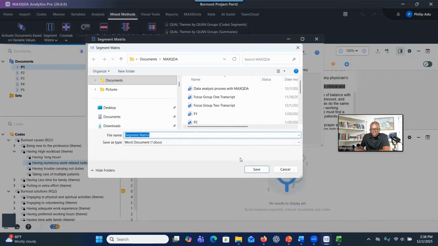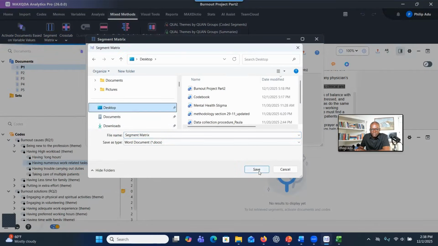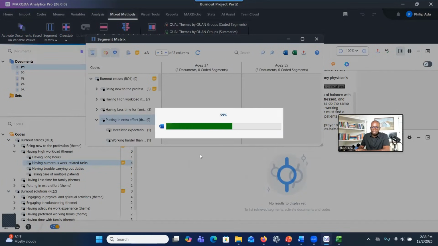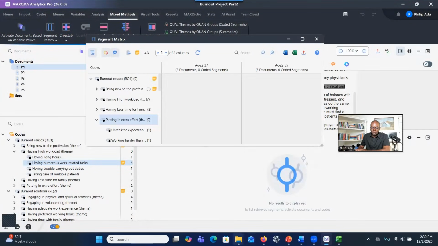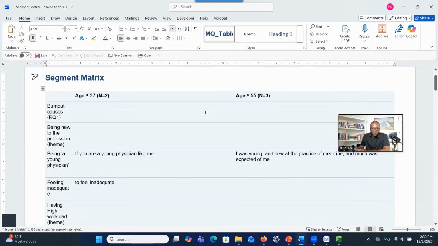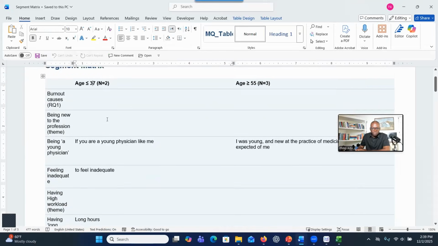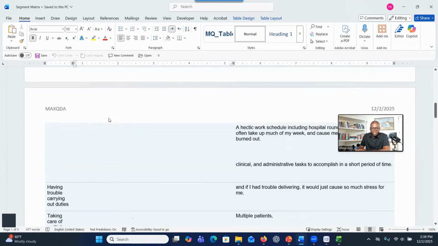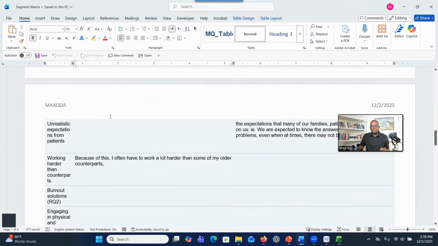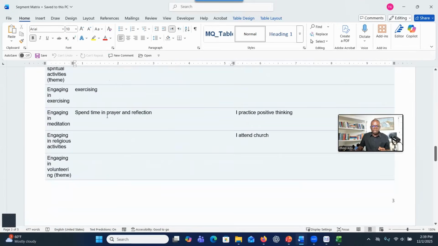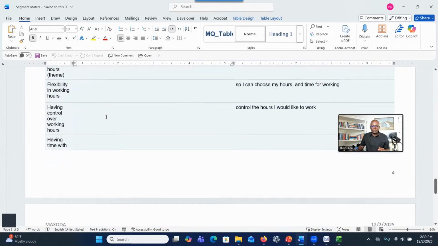So I've exported my matrix. So let me put it on the desktop. And let me go to the desktop and see what I found. And this is what I found. So you see that I have two groups and this is what I found here. So this one can also be very useful for you as you write your findings, right?